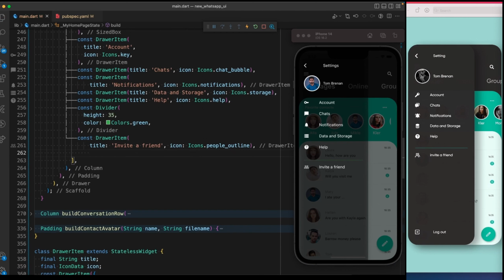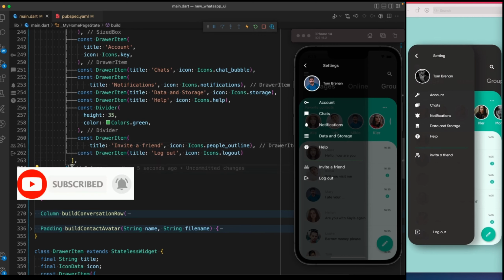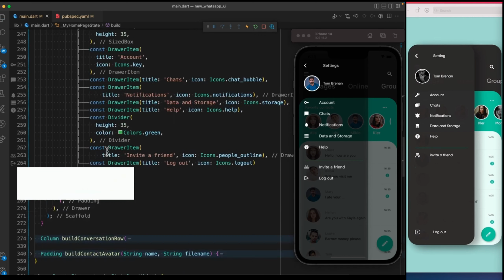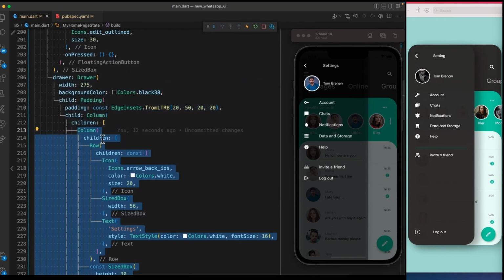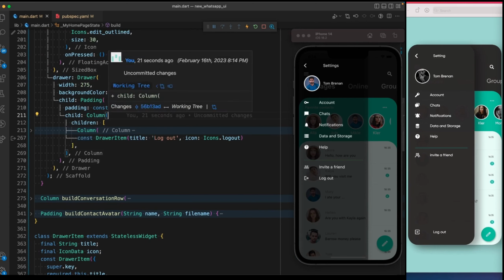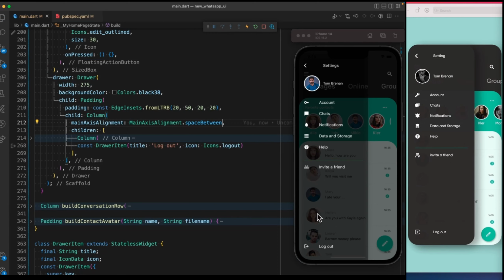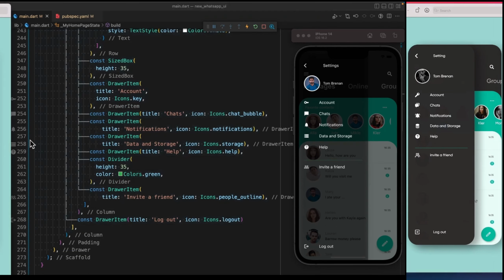Now for this logout option we could come here and add another drawer item widget in the column. The issue with this approach is that there isn't an easy way to push it down to the bottom. So a way to solve this is to come here, wrap this column with another column. Then we can come here, move this item inside the column that we just created, so that we have only two items inside this column and then we can use the main axis alignment property of the column and set it to space between to create this empty space between this column and the logout item below it.